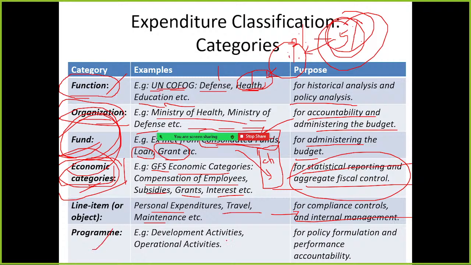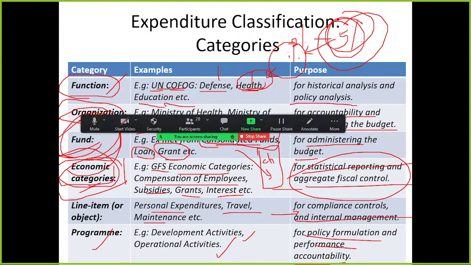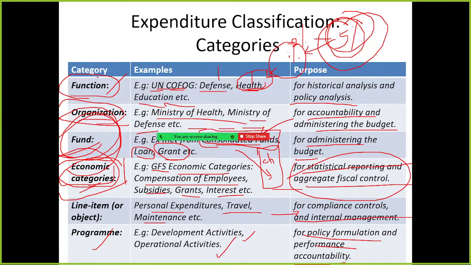Program, so development activities and operational activities. So for policy formulation and performance accountability. So these are the ways of categorizing budget expenditures.